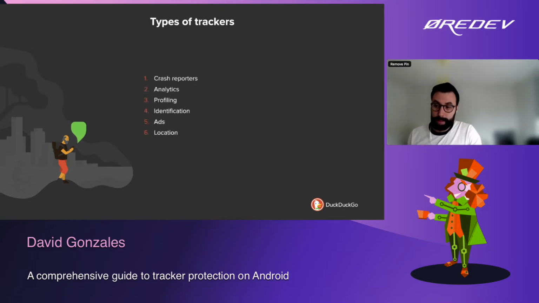And the last but not least, the sixth, that will be a location tracker. These are designed to determine the geographical location of your device. Because those third-party SDKs tend to have access to several permissions on your device, they can use the GPS chips, cellular antennas, Wi-Fi networks, even Bluetooth beacons to identify your location and use that for their own purposes.